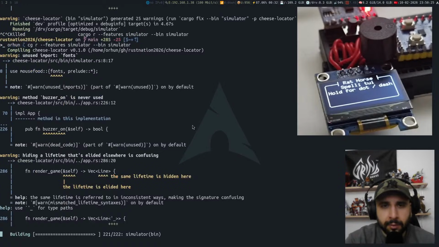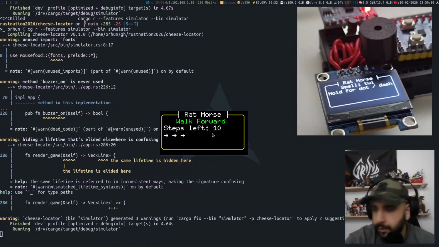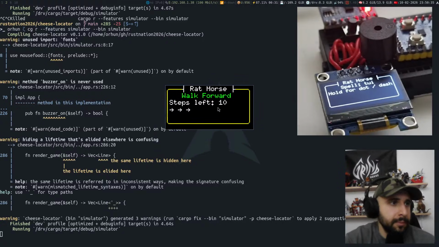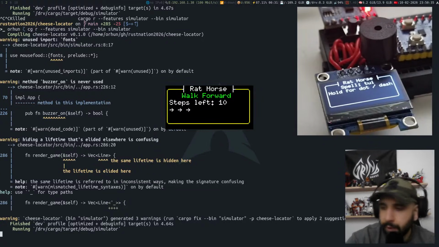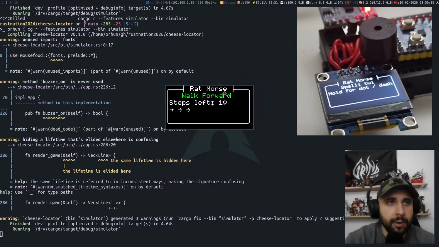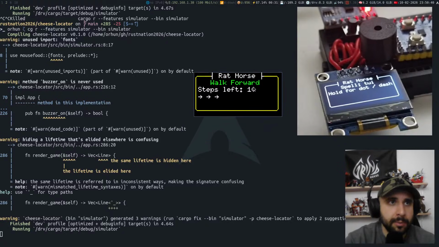Run again. And there you go. This is the exact same screen. I mean, without colors, obviously, but we don't have colors on the OLED display. So this is the same thing that we are running on embedded now.